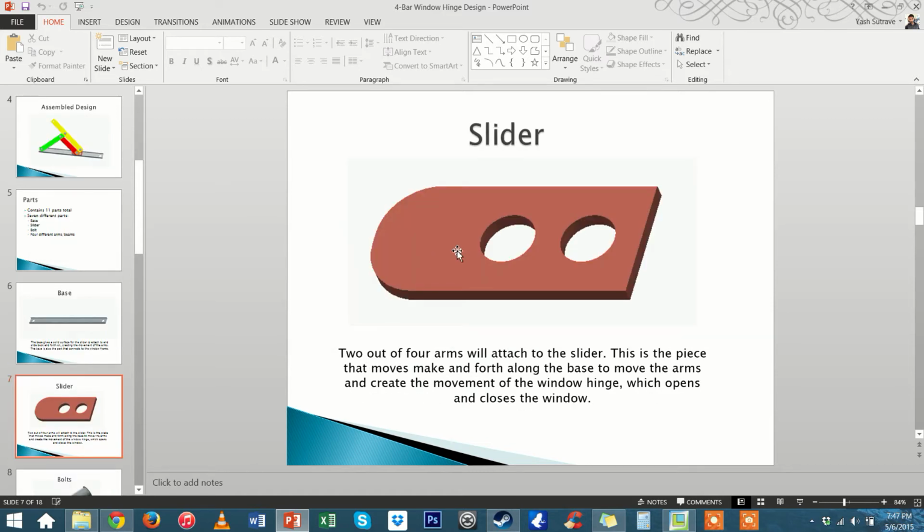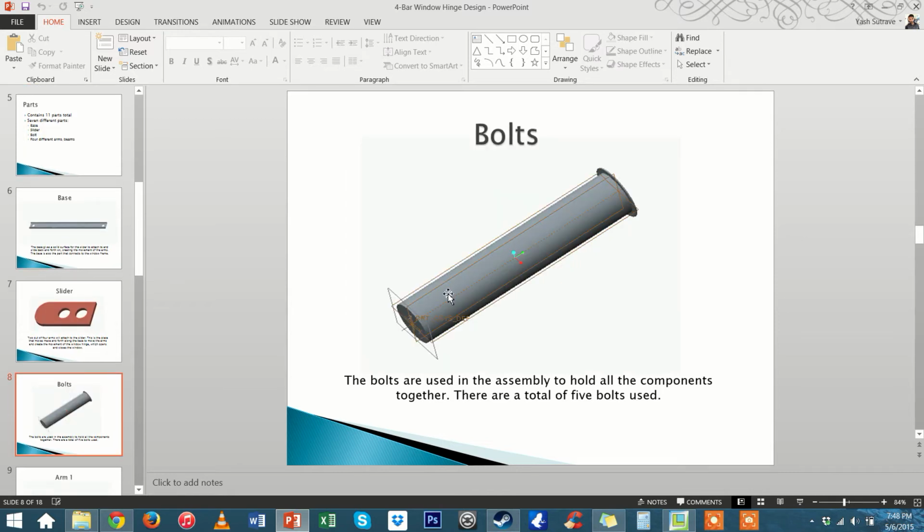This is a slider. It slides right into the base that we just showed earlier. The other arms will generally hook onto these circles, depending on how big or small you want the door or the awning to open or close. And then this is just a general bolt. It's elongated just in case we need to make it bigger or smaller when we assemble it into the part.